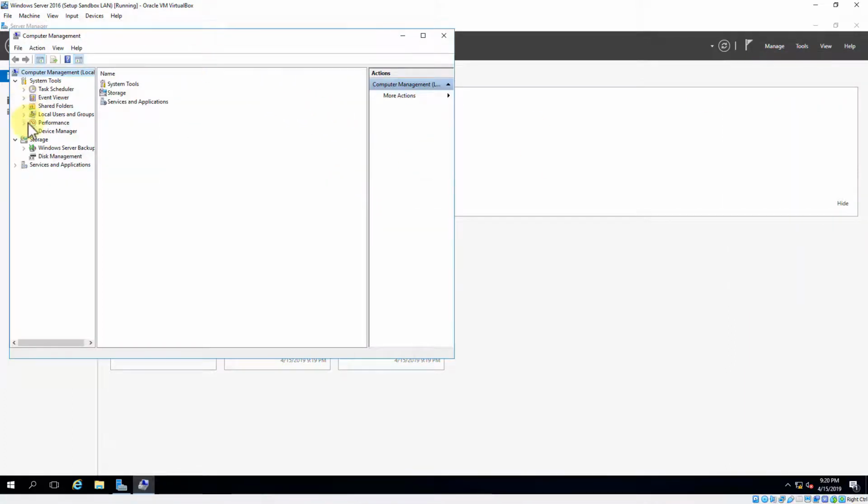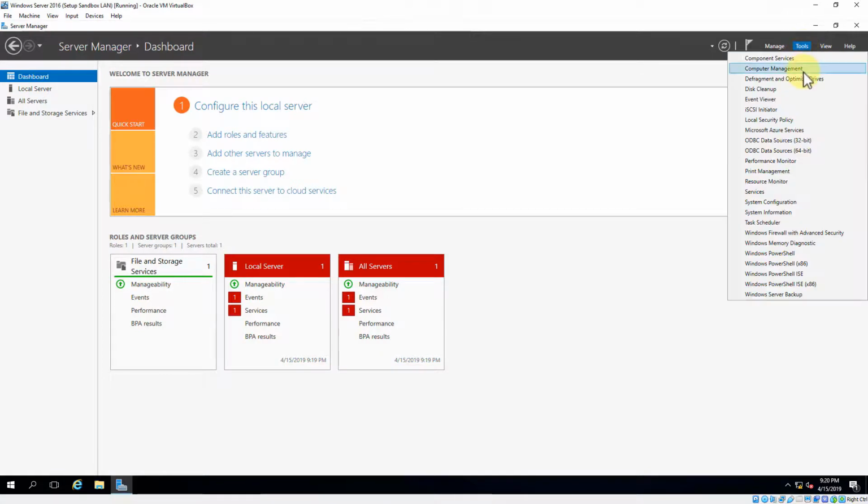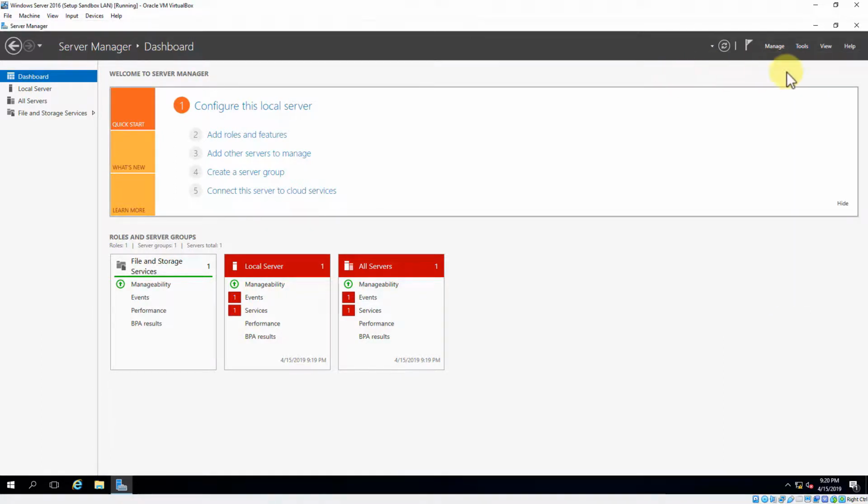So we can go into here and we can click into local users and groups and users and add a new user here. So what you're going to find is as we add different roles and features in, all the tools to manage those roles and features are going to be within here as well. And if we click on view, it just allows us to adjust the size. So that's our quick overview of Server Manager.